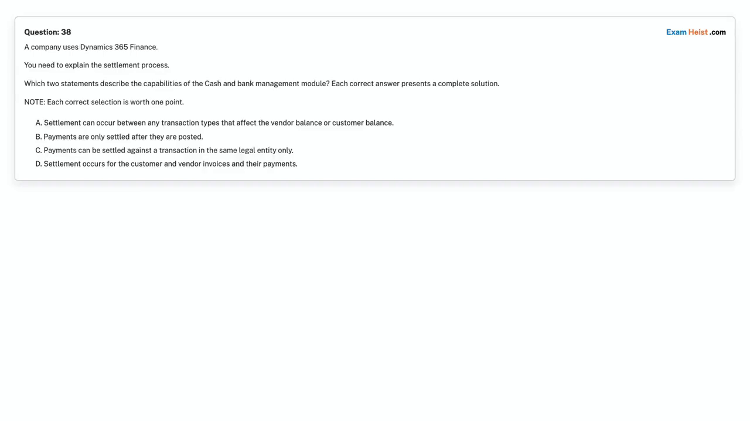Question 38. A company uses Dynamics 365 Finance. You need to explain the settlement process. Which two statements describe the capabilities of the cash and bank management module? Each correct answer presents a complete solution. Note: each correct selection is worth 1 point.